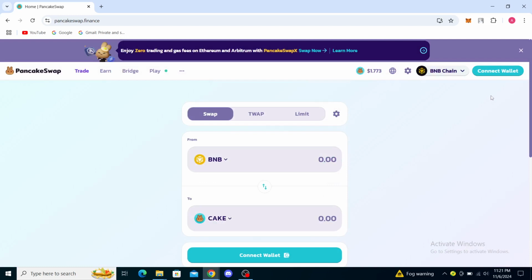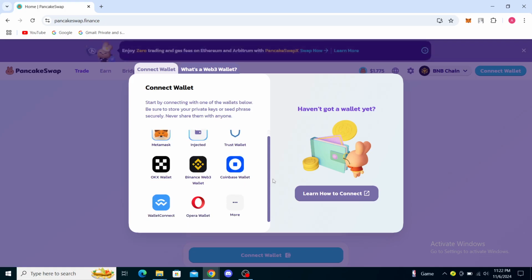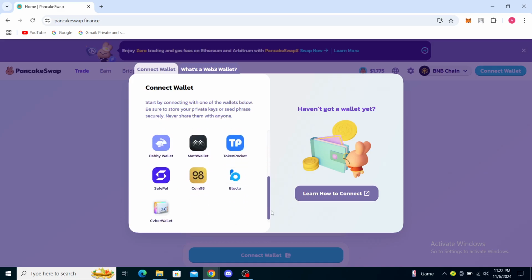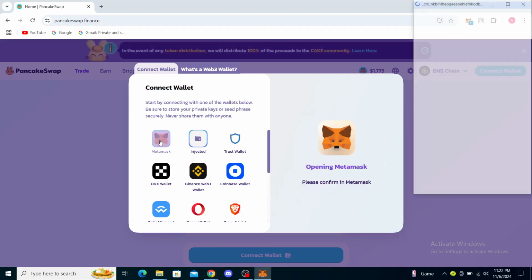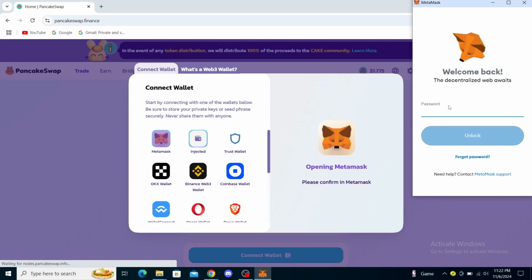Now, in order to actually create an account, you will need to connect your wallet by clicking on this green button right here. So click on that. From here you can see you can connect your wallet through MetaMask, the injected wallet. You can add a Trust Wallet, Coinbase Wallet, Binance, then OKX. You can see some more options underneath like WalletConnect, Opera Wallet, and more. You can see here you can use Brave, Token Pocket, and stuff like that. So I'm going to use the MetaMask option I have on here. It will open like this, and I just need to input my password and it will be connected through there.